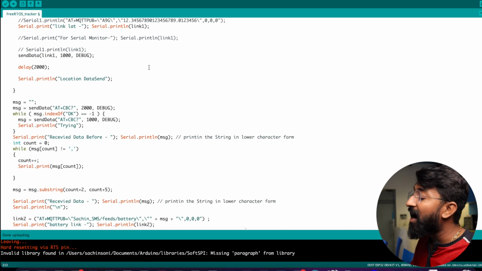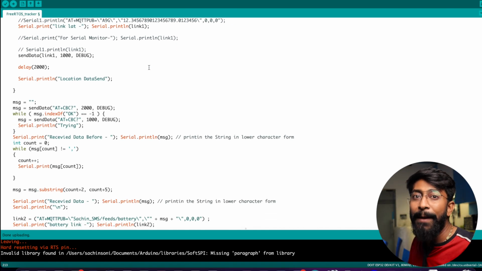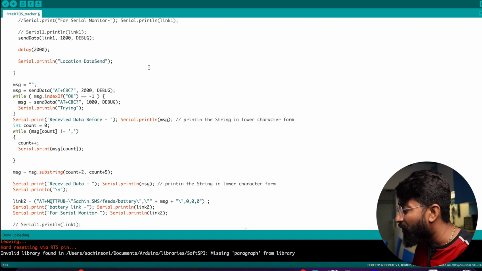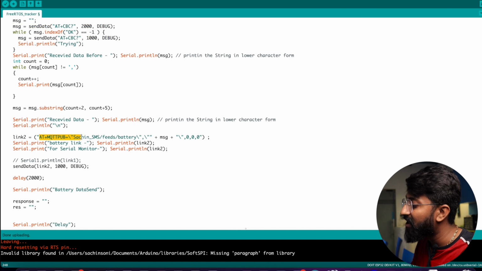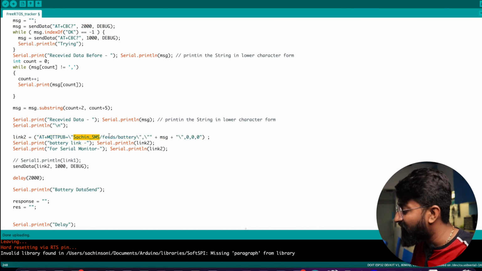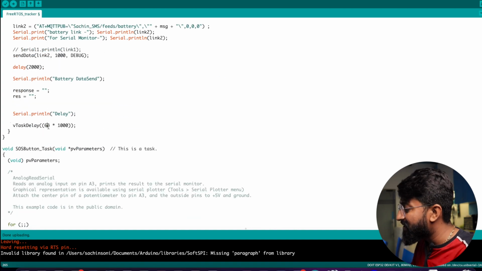Then this time we are also publishing the real-time battery status, like how much percentage of battery is left. It's very important and crucial information that you should know about your tracker. So we get the battery information and publish it to the topic called Sachin SMS feeds battery. Those are the two things that we are doing. Then we are waiting for 60 seconds.